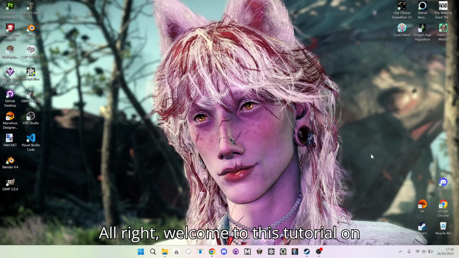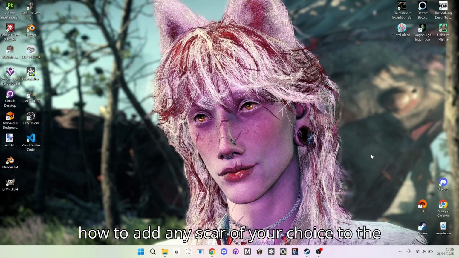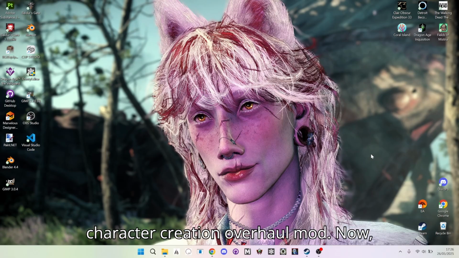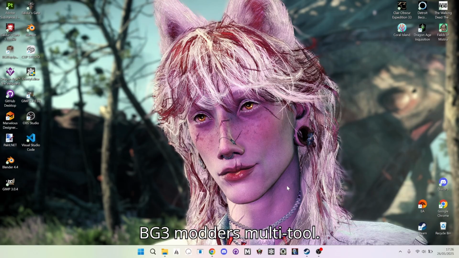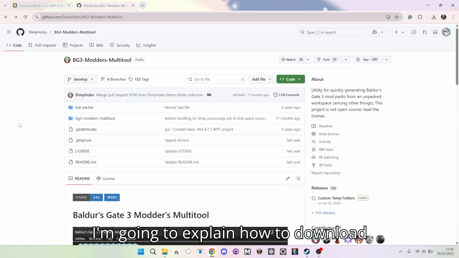All right, welcome to this tutorial on how to add any scar of your choice to the Character Creation Overhaul mod. Now, for starters, we are going to need the BG3 modders multi-tool. I'm going to explain how to download this.